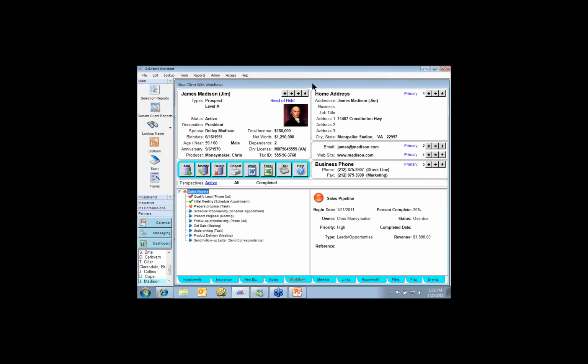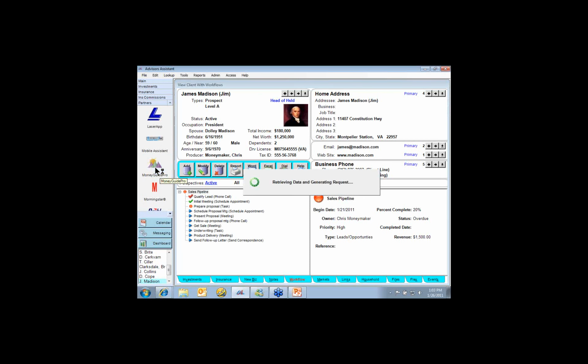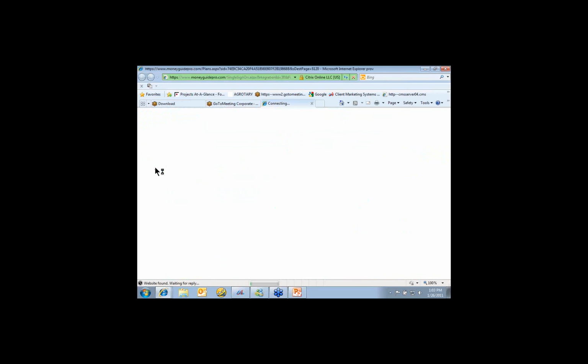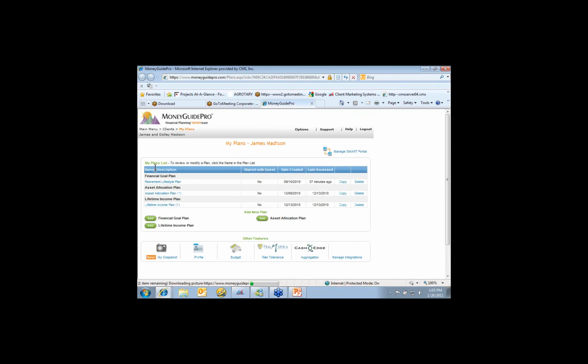All you have to do is from Advisor's Assistant, first, go to the view screen of the client or prospect for which you are going to create that financial plan. Once that name is on your view screen, all you have to do is over on the toolbar, click on the Partners toolbar, and we have a MoneyGuidePro icon right there. So you just click on the MoneyGuidePro icon, and now Advisor's Assistant is gathering all of James Madison's information and automatically logging you in to MoneyGuidePro.